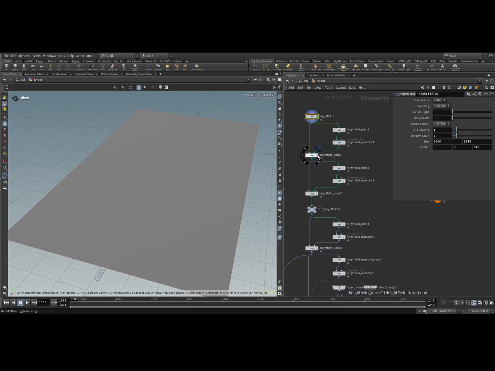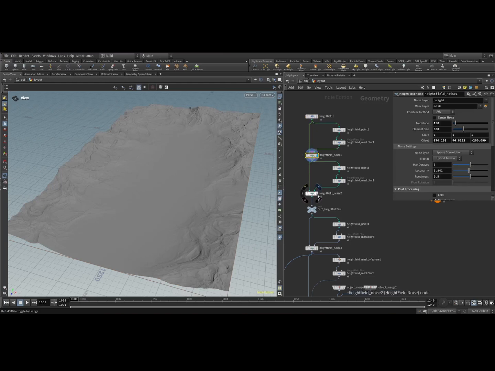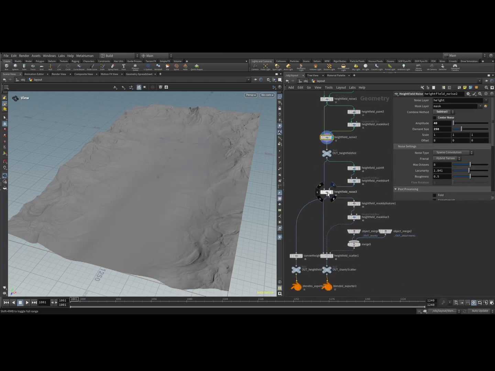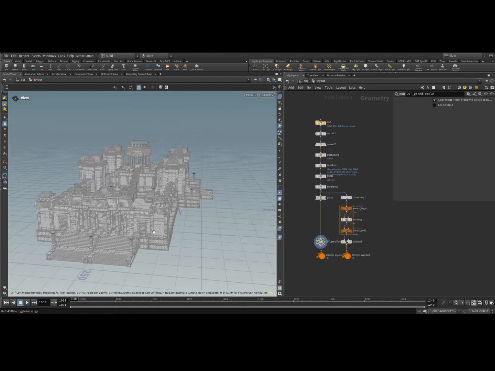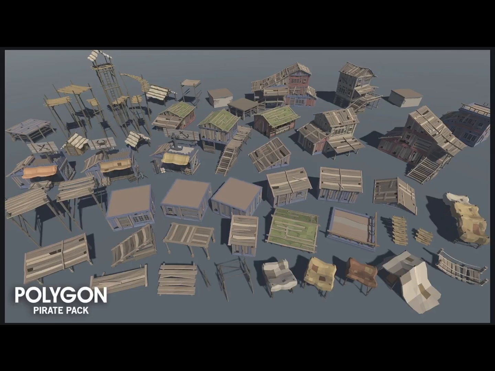scale. I'm doing the layout in Houdini this time, starting off with the height field. I had a lot of fun messing around with the noise settings, and I think there are some interesting shapes that came out of it. The temple is a free asset from Kitbash 3D, and the shanty buildings are from this polygon pack.